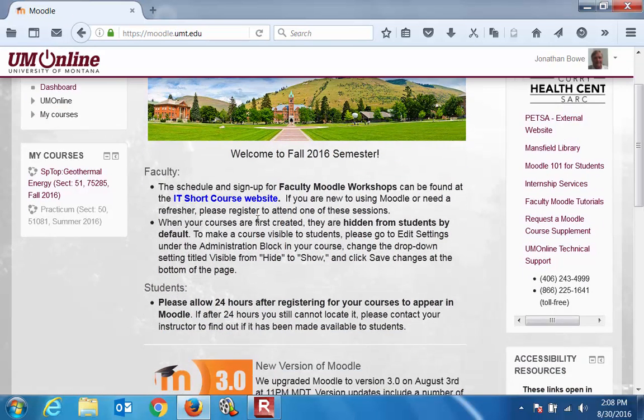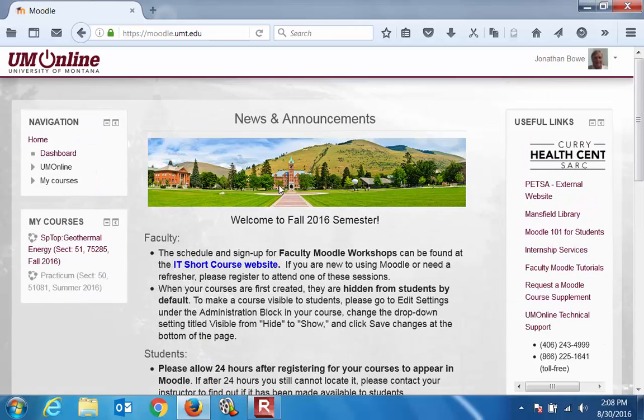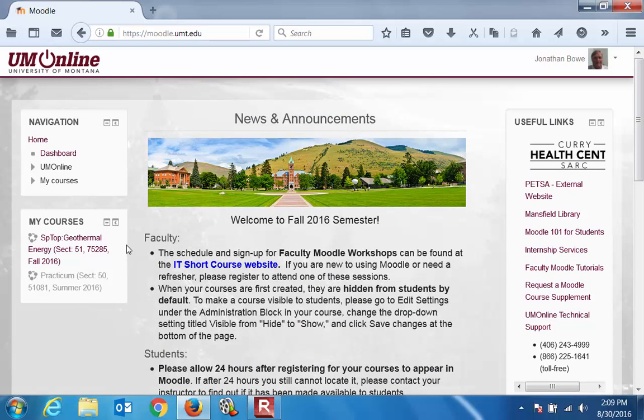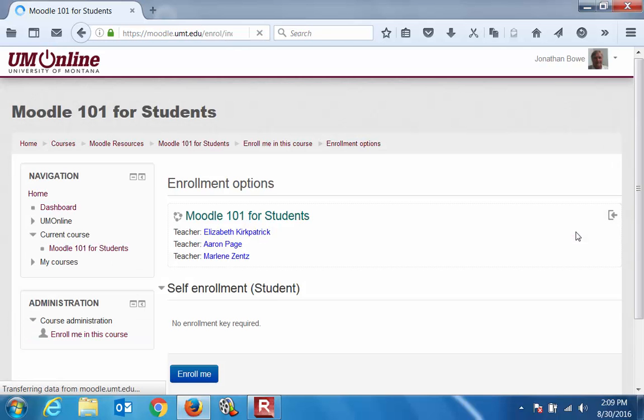And there's your home page for Moodle 3.0. It's the new version. We upgraded to Moodle 3.0 on August 3rd at 11 p.m. Mountain Daylight Time. But there's a few different things. If you have any questions about Moodle, you can get some upgrade information over here. Look for Moodle 101 for students. That's just a course that will help you figure out what's going on in the Moodle shell.